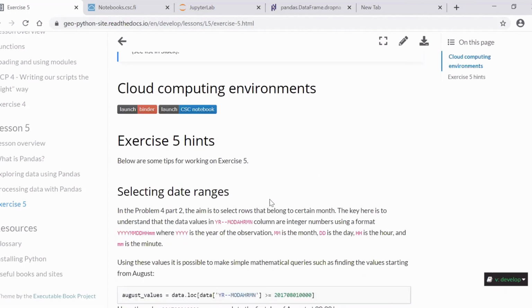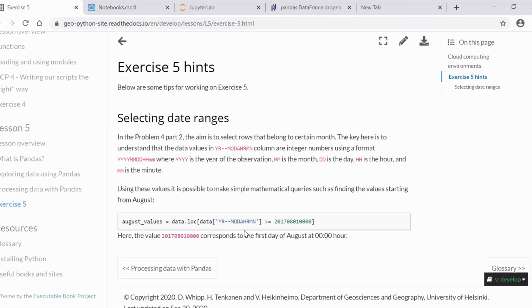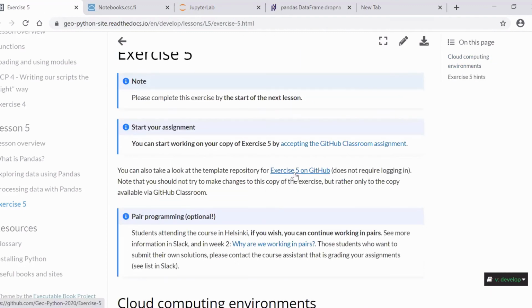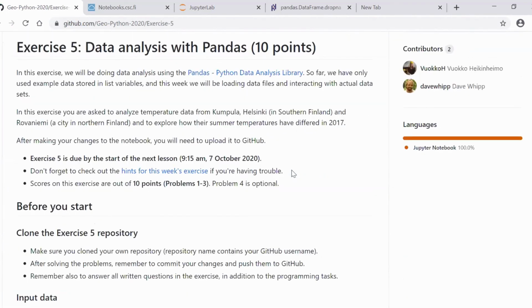Okay. There are some hints on the exercise hints pages, and again, don't hesitate to ask on Slack if there's anything weird. I'll show this public version of the exercise on GitHub. So surprise, surprise, Pandas is the main tool in this lesson. Deadline is again next week's Wednesday morning.